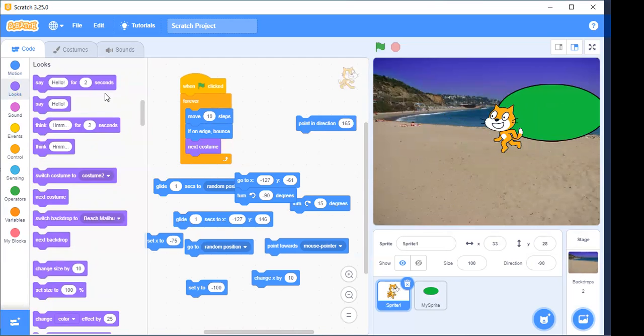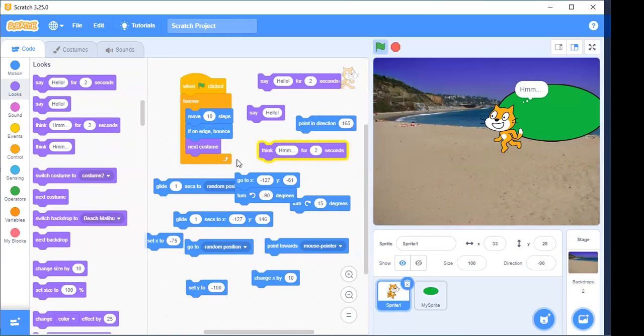Let me move to looks. Looks actually say hello for 2 seconds. To say hello for 2 seconds, that's all. Say hello, to stay there, to stop the program. Think for 2 seconds. To think, just use it to show an expression. Switch costume to costume 1. To switch to costume 1.